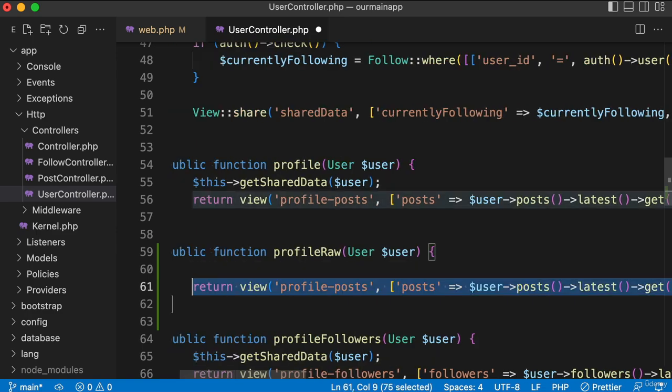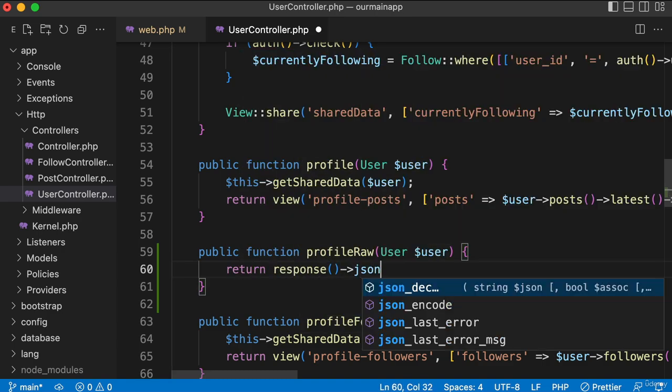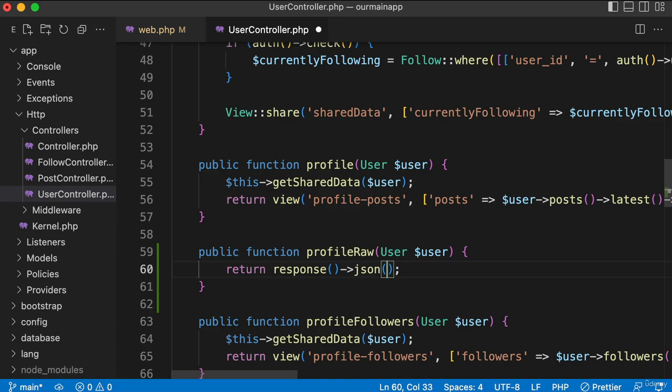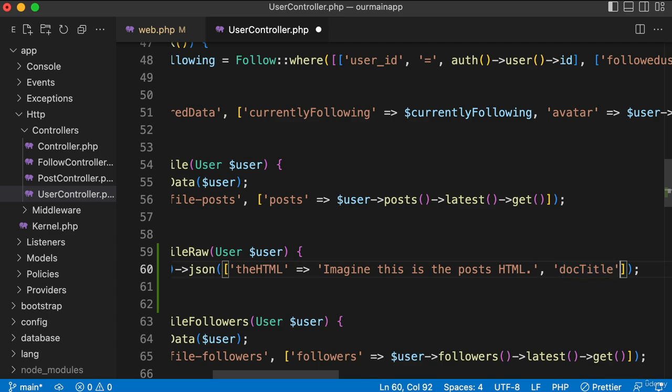Let me explain. So you can actually delete the current return line, and let's just say return call response, look inside that, call a method of JSON. Now in these parentheses, we can give it an array, and imagine we just want two properties. So let's call one, like the HTML equals, let's just set it to a string of text for now that says, imagine this is the posts HTML, comma. Let's have another property and name it doc title, and I'm capitalizing the T in title just because the client-side JavaScript is going to be looking for that. But let's set that to equal the username for the profile URL, apostrophe S profile, like Barks-a-Lot's profile.